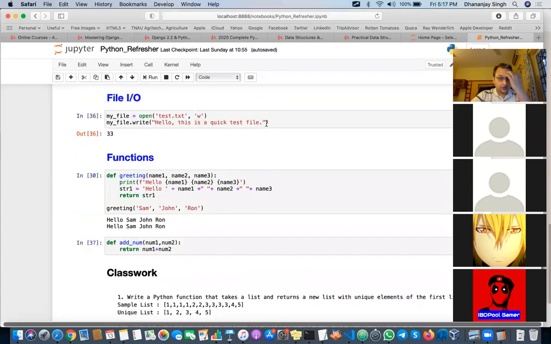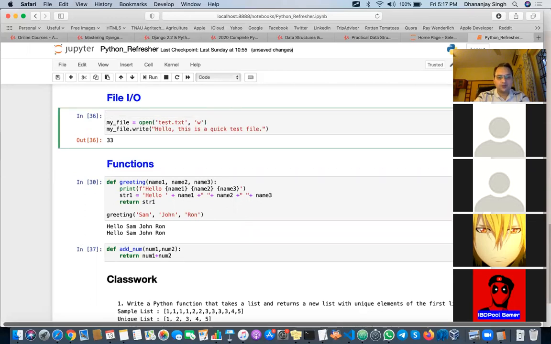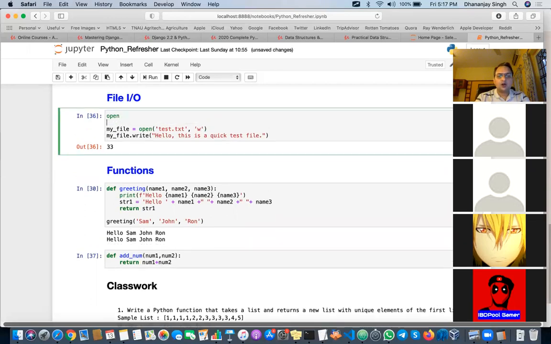Okay, so next thing is file IO. File IO is nothing but file handling. It's very simple in Python. Everything is actually very simple to do. Now to access any file, what you have to do is simply use a function called open. And when you say open, what do you want to open? You want to open a file.